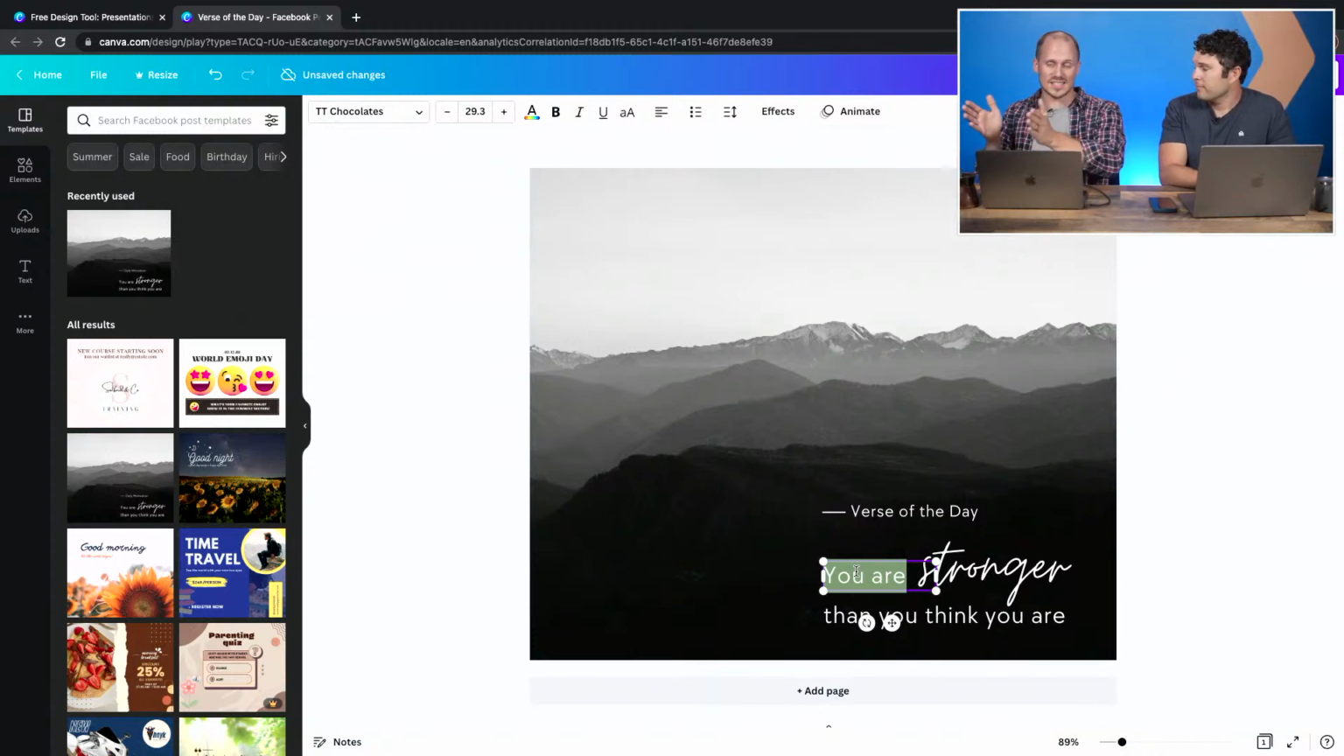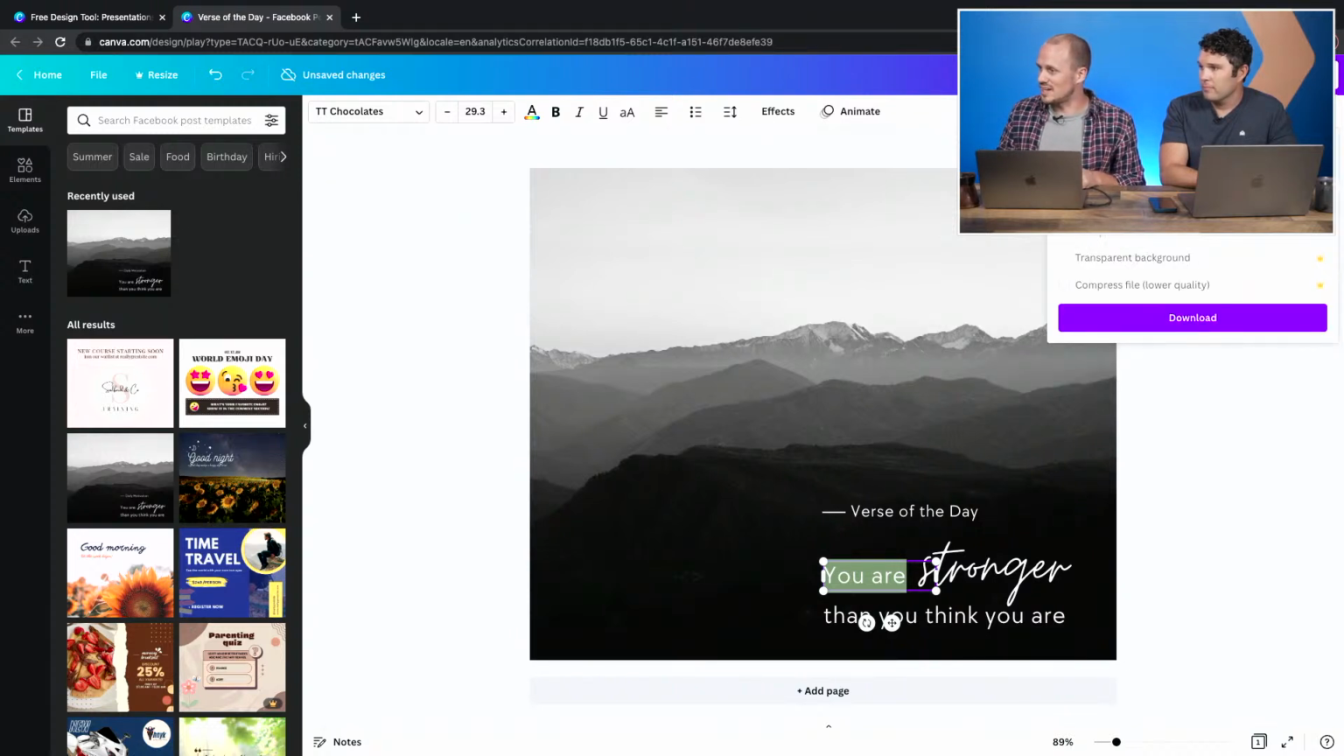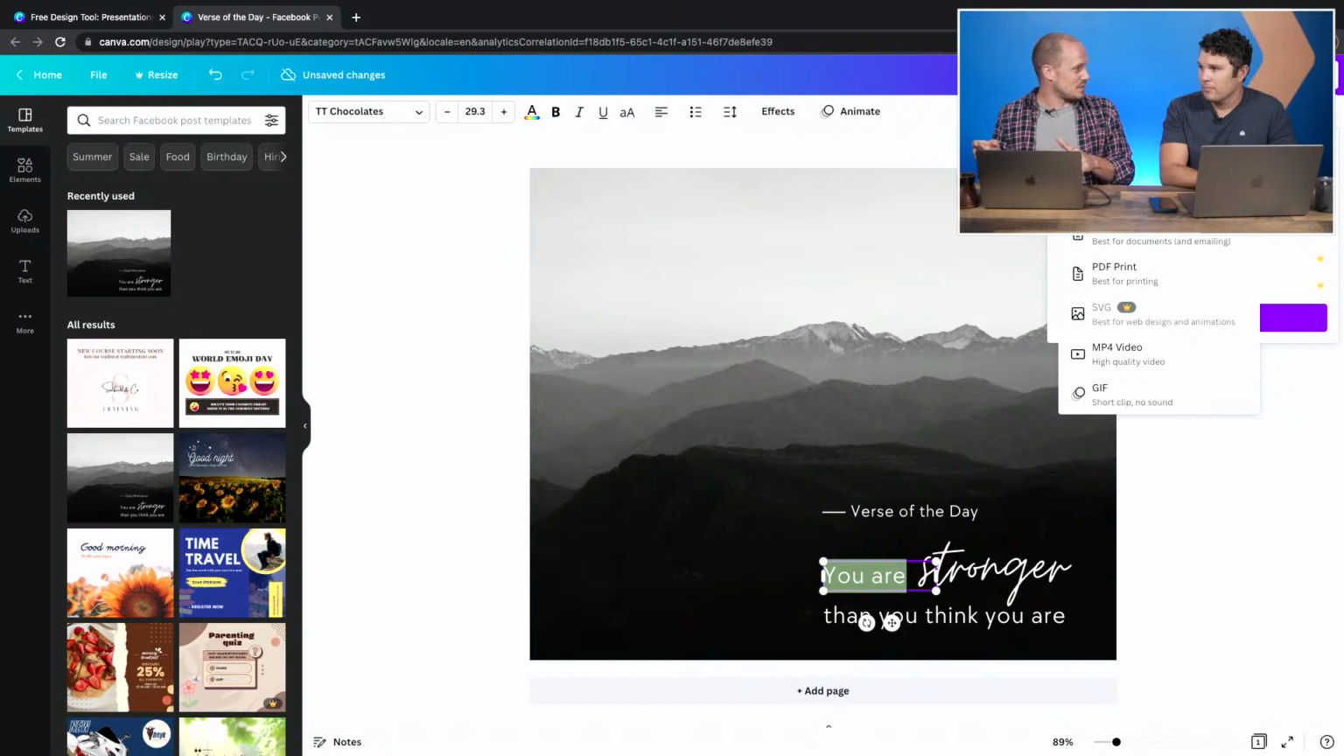So I could edit this text, and then from here, I just click the download button in the top right-hand corner of the screen. I can download it. I can download stuff as a PNG, Wes. That's cool. Which is great. You can download what you create here as a PNG just so that you have maybe your logo on a transparent background. That's really key.